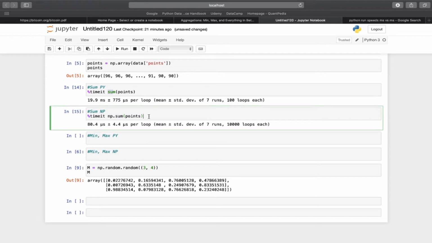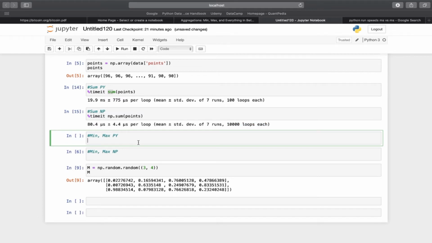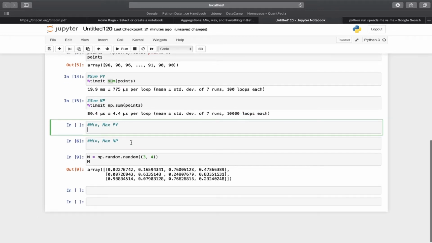And you can see that with the NumPy one, it ran a lot quicker, as well as look at the number of loops it did, 1,000 or 10,000 as opposed to 100. So you can see how much more efficient the NumPy ones are. You can see it with min and max too.